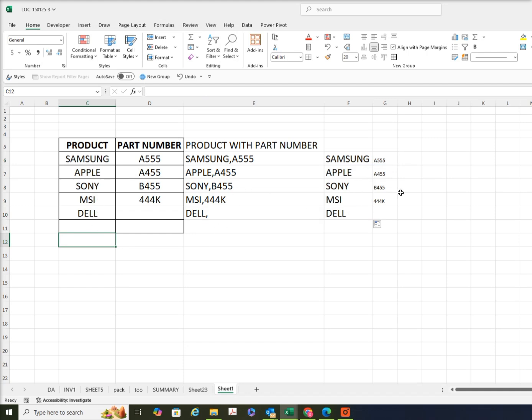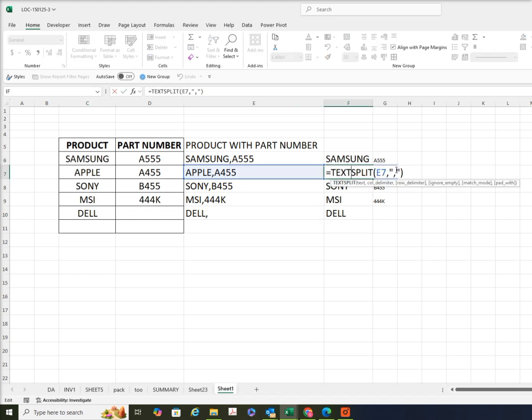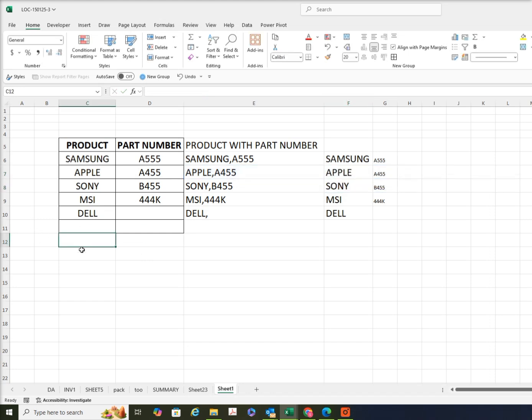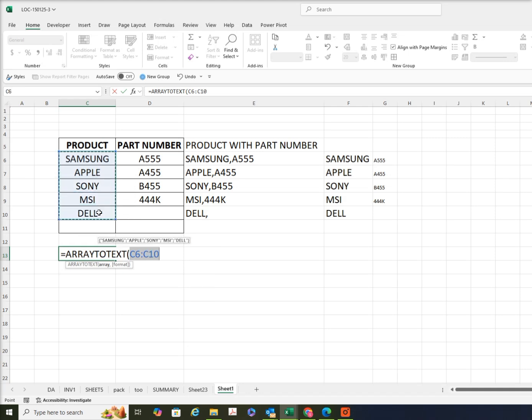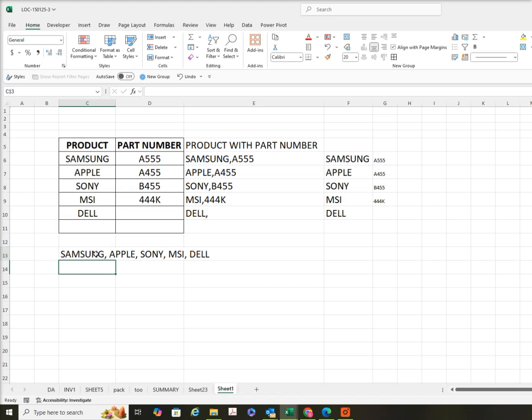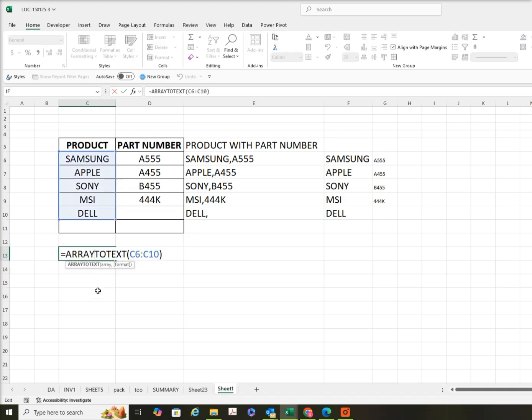Now we have products in multiple rows, and we need to keep them in a single cell. How can we keep these multiple row products in a single text? We can start with the ARRAYTOTEXT function. Type ARRAYTOTEXT, select that range of products, close the bracket, enter. Now we can see all the products in a single cell.